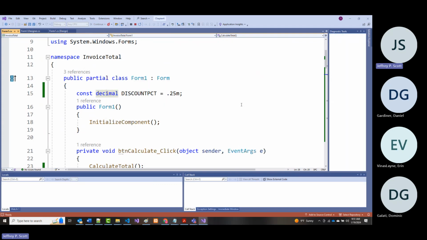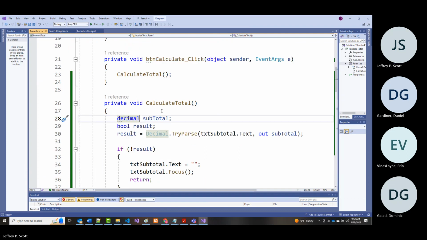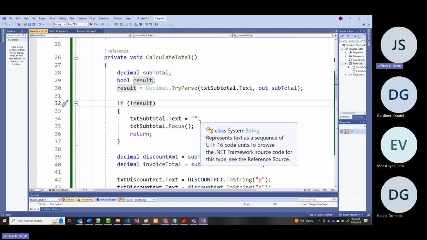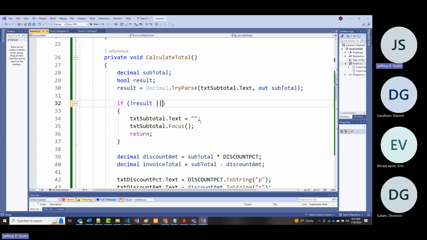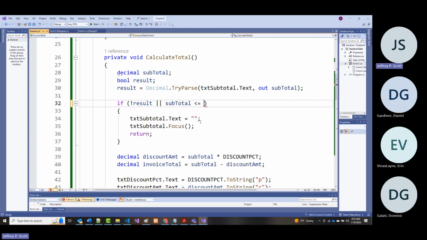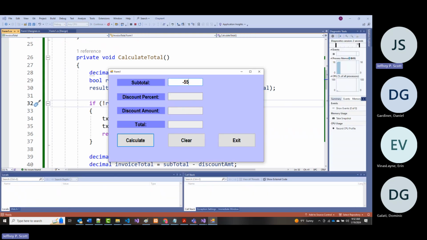The only other thing I might want to check is when we've got this if not result, well, we really shouldn't allow a negative number in for subtotal. That doesn't make any sense. So we could say, for example, or subtotal less than or equal to 0. All right. So now if I come through here and I put in a negative number, it again isn't going to take it.